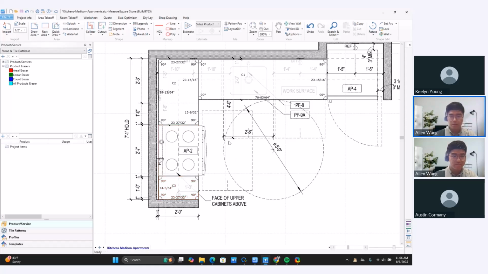So now you can see I have three separate pieces. I have an area for my stove. I have a seam in this corner right here. And of course, it's totally optional. You can select where you want to place your seams.